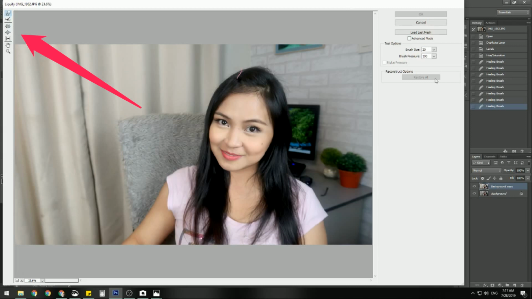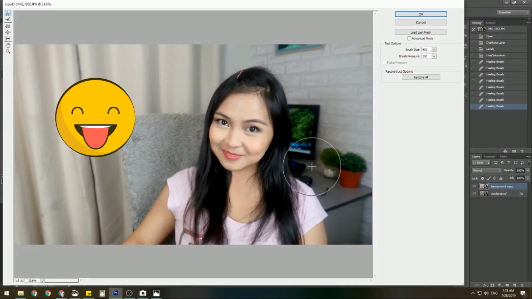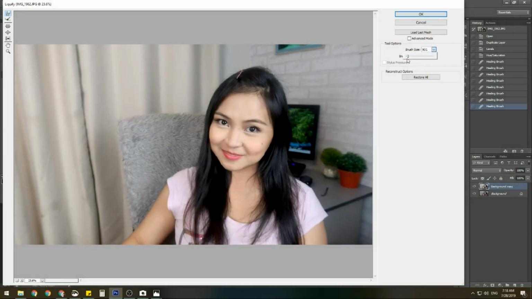So, iba yung function yan. And depende lagi sa brush size mo yung effect. For example, itong warp tool, you can move things around. Like, for example, gusto mong ibaba yung balikat mo or gusto mong pahabain yung mukha mo. But yeah, but just be very careful about it. The brush size really matters.